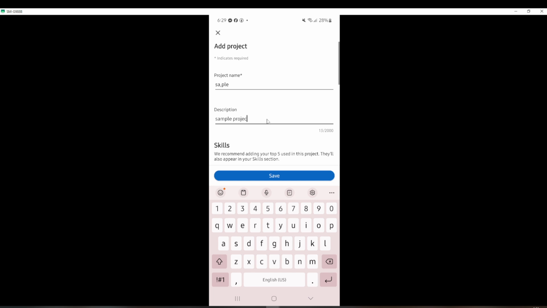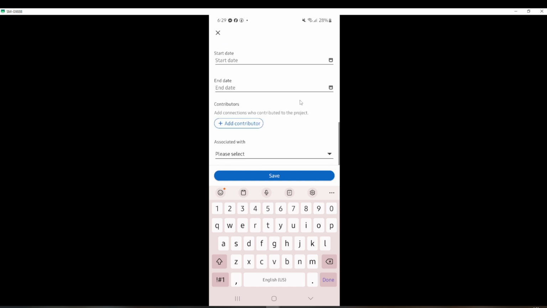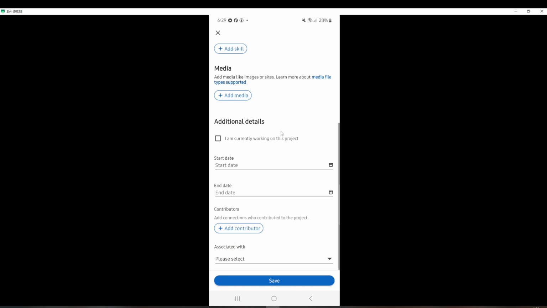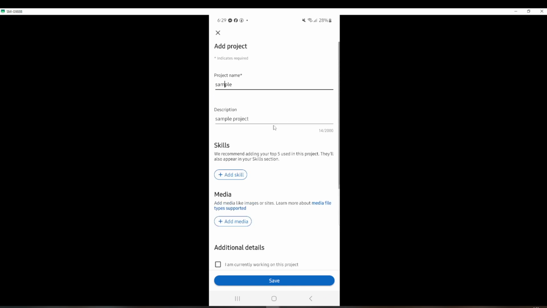Below that, you can add skills. Choose relevant skills that reflect your contribution, not just the tech stack. This helps your profile appear in the right searches. If you have supporting media like screenshots, a short demo video, or a link to a live site, you can attach it here. Visuals make your work easier to evaluate at a glance.